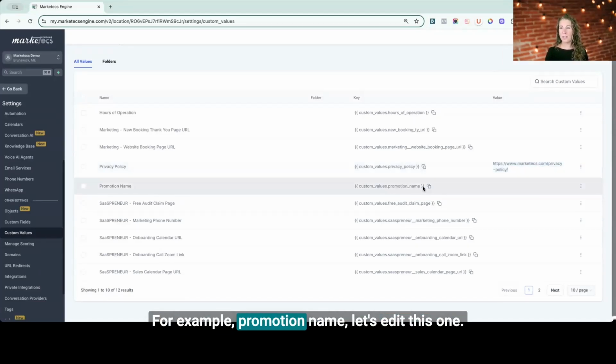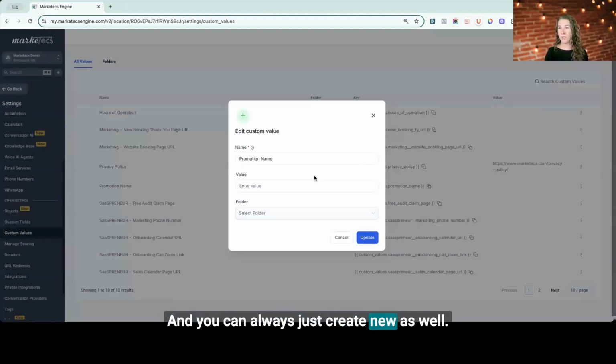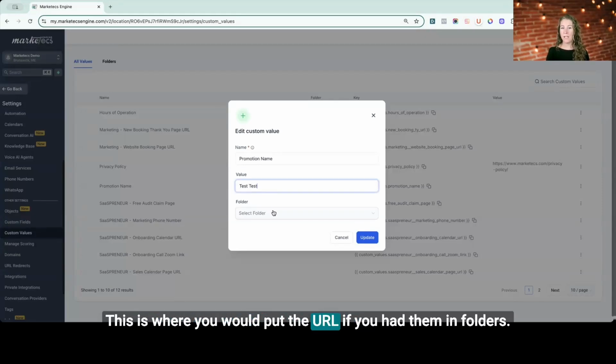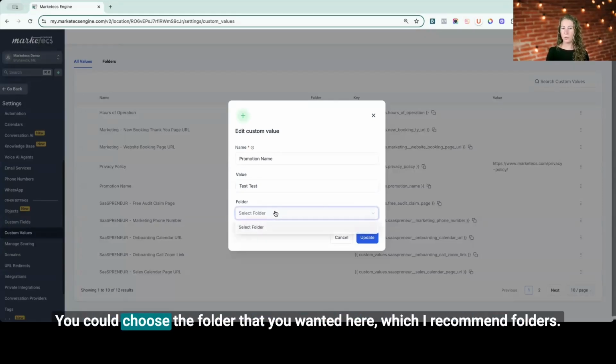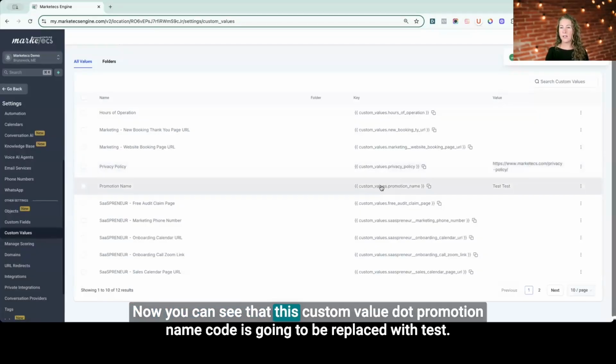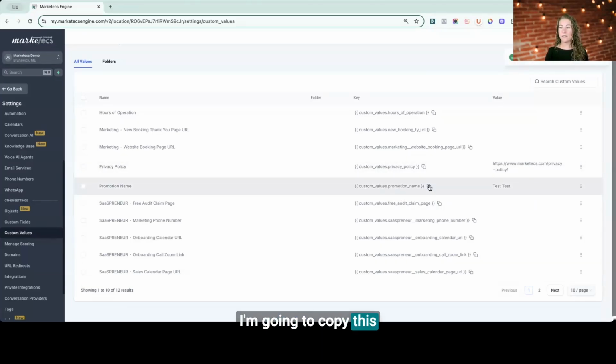For example, promotion name. Let's edit this one. And you can always just create new as well, but I'm just going to pick this one to edit. You give it a value. This is where you would put the URL. If you had them in folders, you could choose the folder that you wanted here, which I recommend. I always recommend folders. I'm going to click Update. And now you can see that this custom value dot promotion name code is going to be replaced with test. I'm going to copy this.